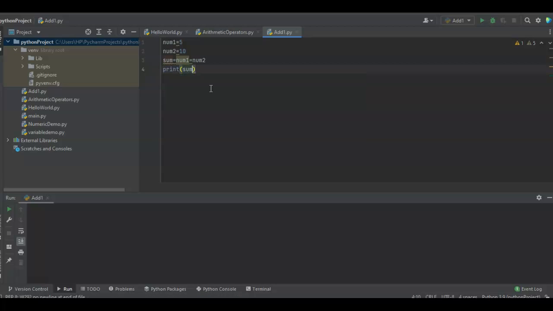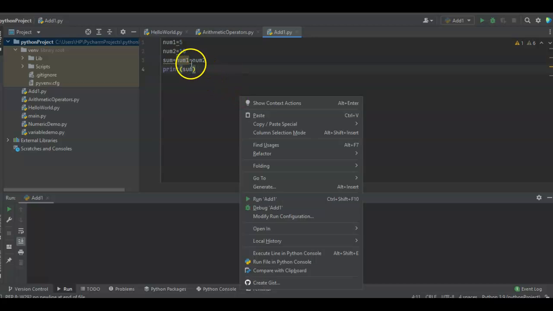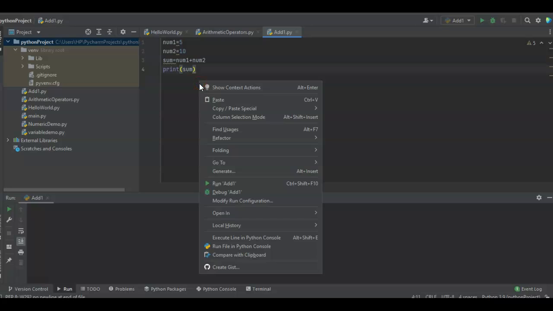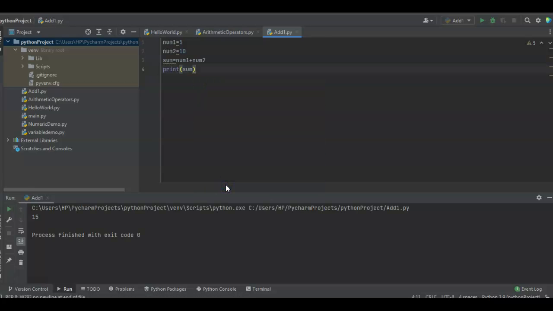Print and just say sum. This will print the sum. Sum equal to num1 plus num2 will add 5 plus 10, which is 15, and store this 15 in the sum. Finally we'll use the print function to print the value in the console. Let's run the program and see the output. You see the output is 15.